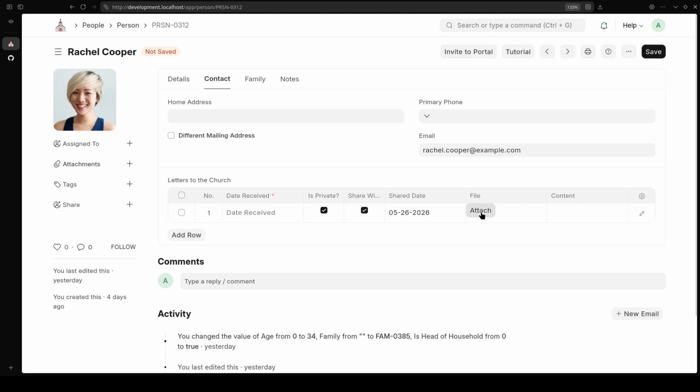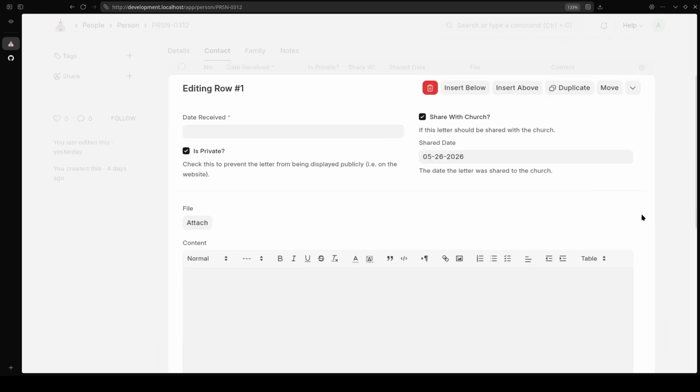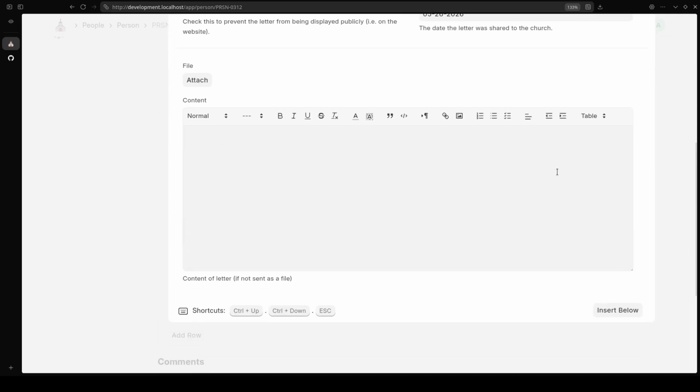You can attach a file if you had the letter scanned in, or if it was a digital document, you could attach it. Or if you really wanted to, you could paste in some content of the letter. If you click this edit button, you'd be able to see a fuller view of the content with full formatting.